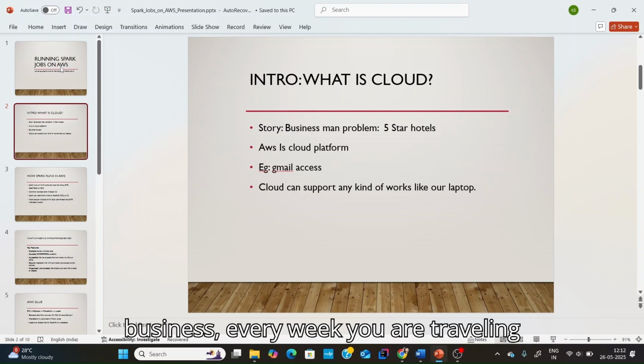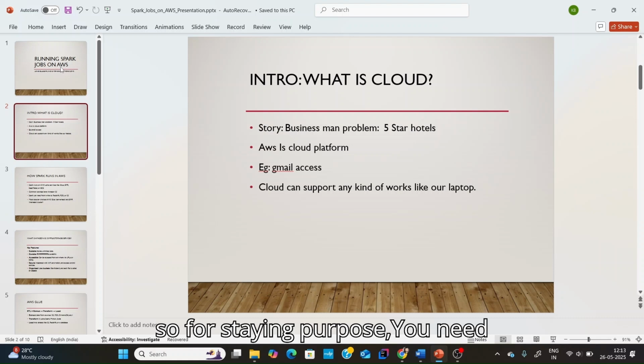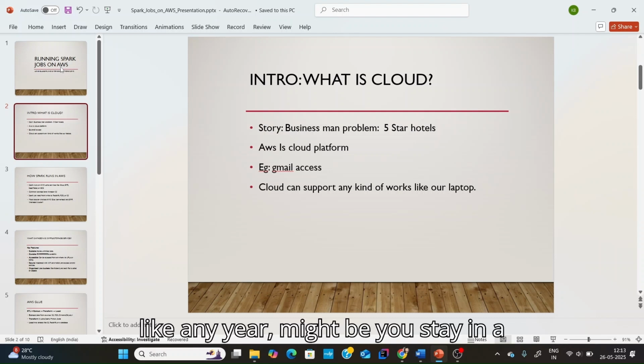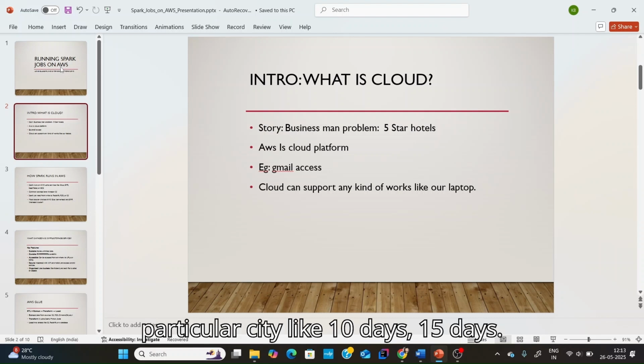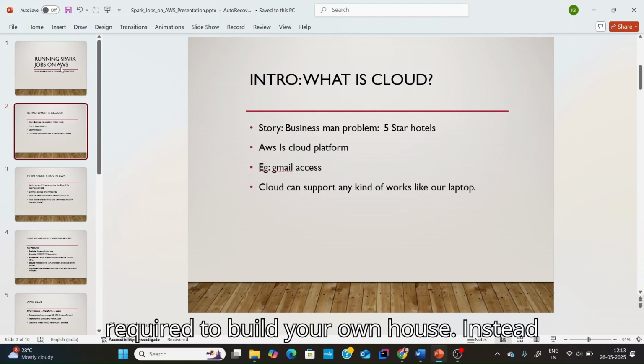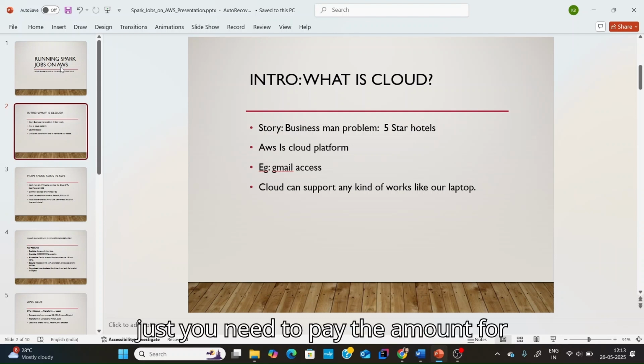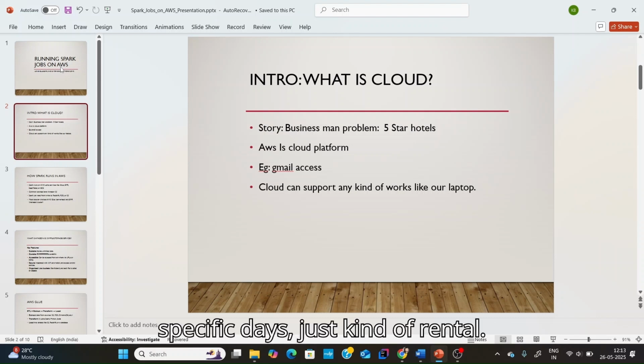Suppose you are running a business and every week you are traveling to different countries and different cities. For staying, you need a home. If you start building a home in every city and every country, it will be a huge cost. But in a year, you might stay in a particular city only 10 or 15 days. For staying 10 to 15 days, it is not required to build your own house. Instead you stay in a hotel, like a 5-star hotel, which is easy. You just pay the amount for the specific days, kind of like a rental.